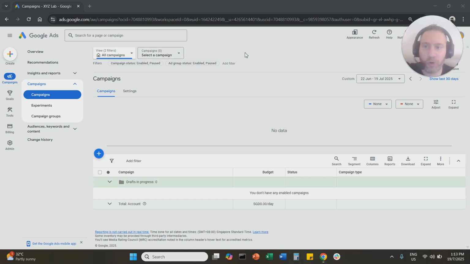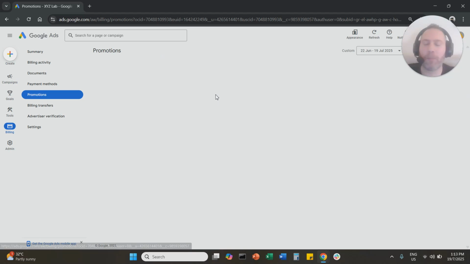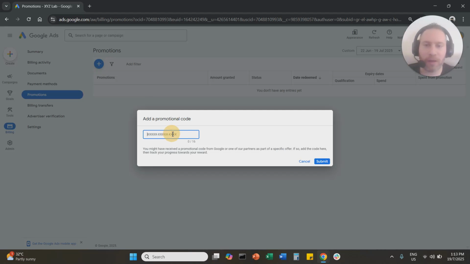You need to log into your Google Ads account. You need to navigate to billing on the left hand side. You need to select promotions here, and here you're going to click the plus symbol. All you have to do is to insert the promotional code and click submit.